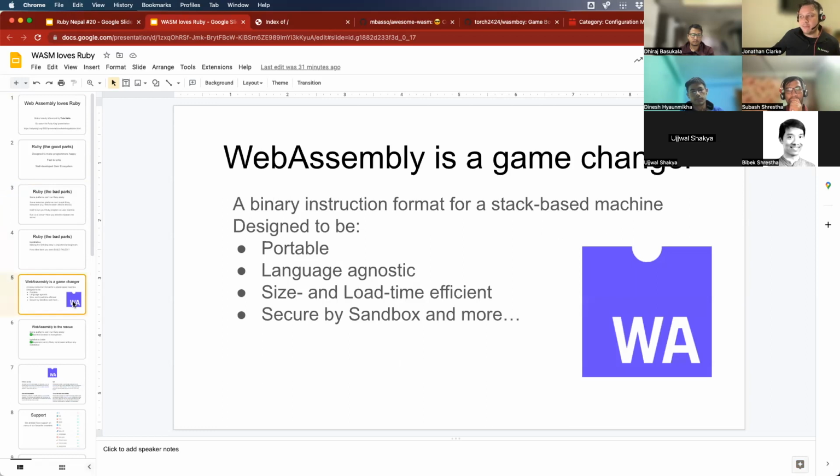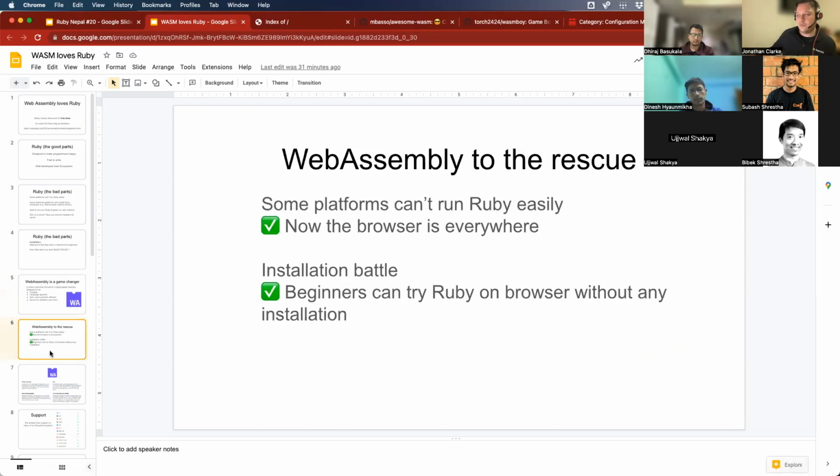WebAssembly essentially changes the game. It's designed to be what Java wanted to be and said it was way back when, which is portable and could be installed on anything. It doesn't matter what language it is, it can compile or transpile into the language that you're looking for. Really small load time, really small size of bundles as well, and it's secure. So essentially, you can use third-party languages and programs via WebAssembly and know that your machine is going to be protected, and it's completely sandboxed. So WebAssembly to the rescue.